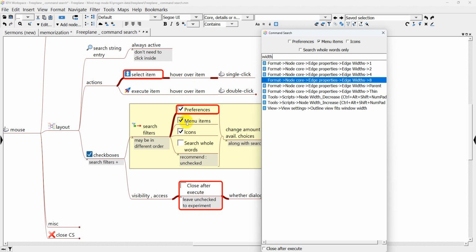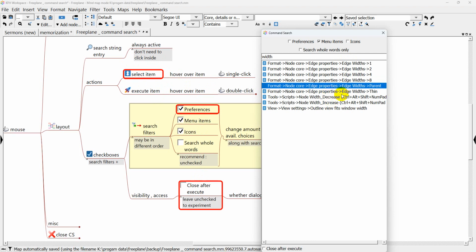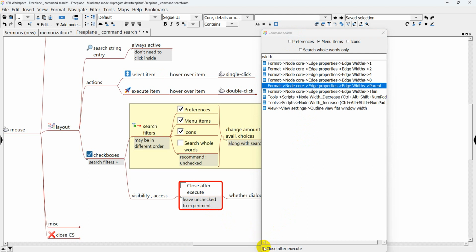So it changed things around, all 3 of those that I had selected. Parent, and it's changed it back. And it's been handy to have this open, this command search dialog, because we've been playing around and it's just stayed put, it hasn't closed. If, however, you click here, then it will close. So I'm going to click that.